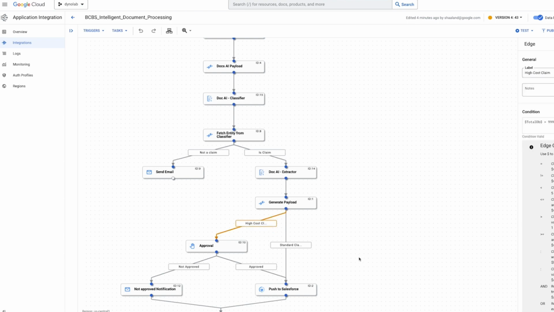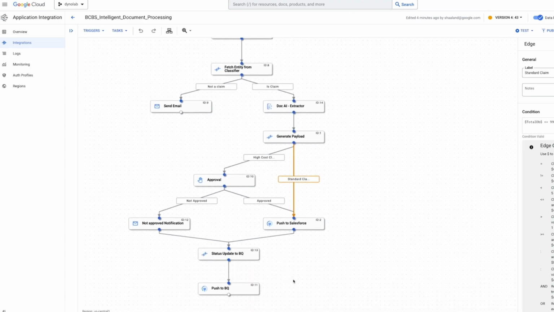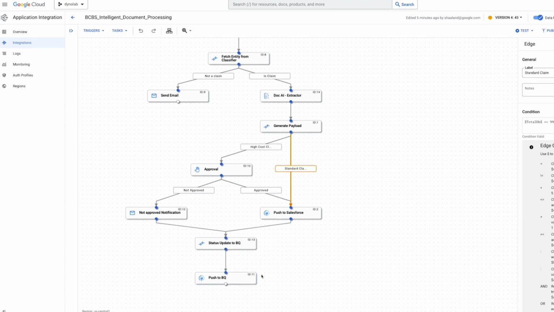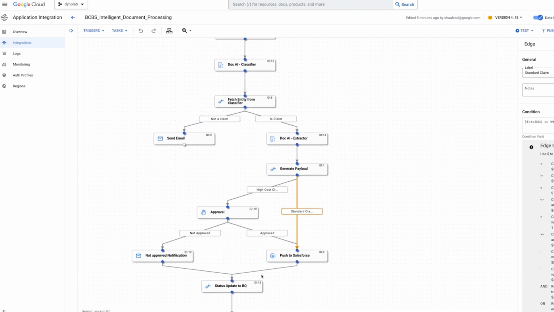If it's less than 999, we take an automated approval process. If it's greater than 999, we go through an approval process. Now, if it's approved, or if it's less than 999, it is going to be automatically sent to Salesforce. And then if it's not approved, or approved, it's going to go into BigQuery. So this last step uses the BigQuery connector to write it to BigQuery.